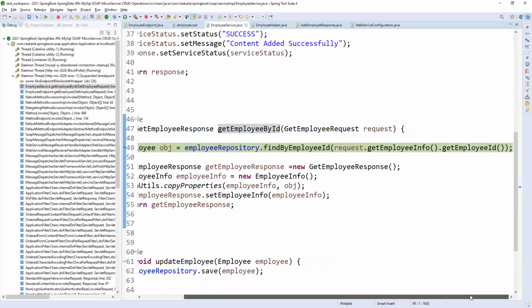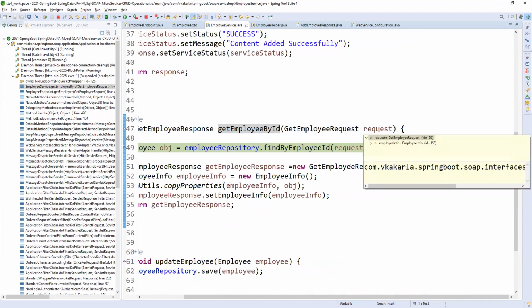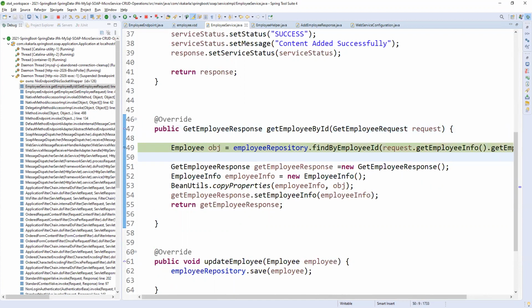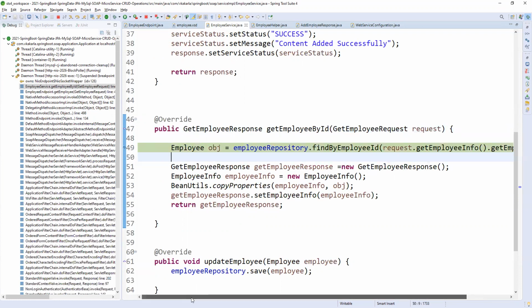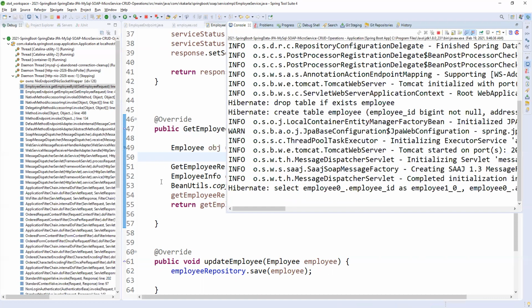In the service impl, in the request we have the employee info. In the employee info we have the employee ID. So this is the employee ID, and the same I am taking here: request dot get employee info dot get employee ID. After that, obviously I will get an employee response here. Let me debug. Yeah, employee response.